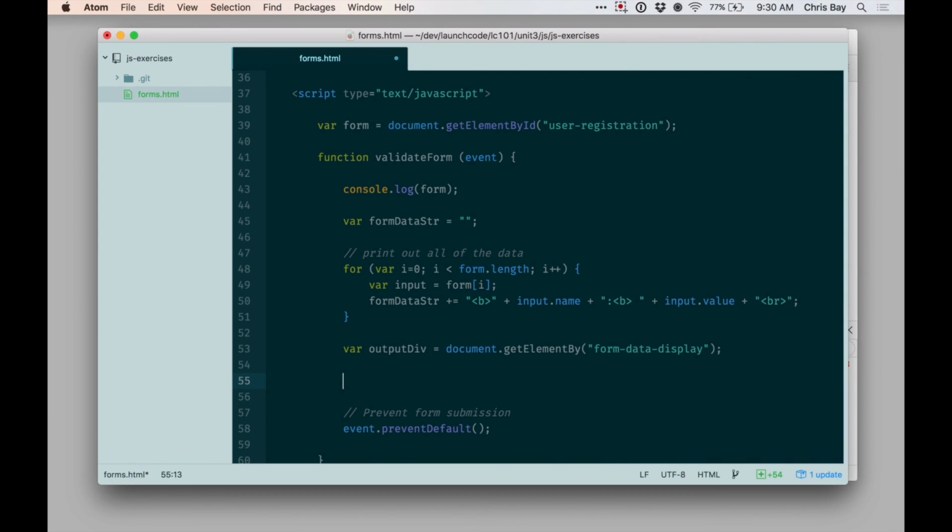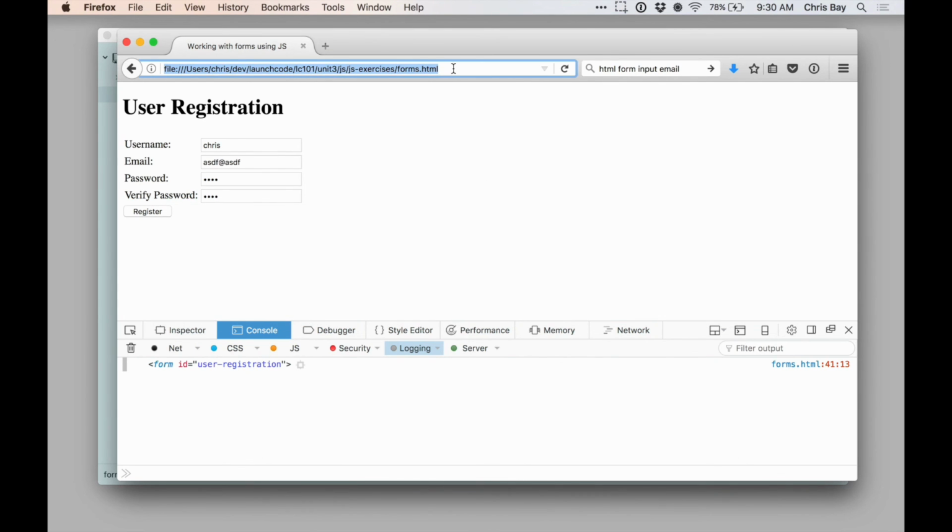Okay, and then to insert the string into that, I can say output div dot inner HTML equals form data stir. Okay, so this line fetches the div out of the page, and this sets the inner HTML attribute, which represents the HTML content of the div, and it sets it to be equal to this thing that we just built up, which is all the text containing the name value pairs for our form. Okay, so we'll save, and then we'll come back and refresh, and we'll see how we did.